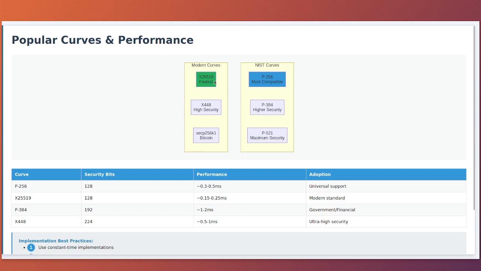X25519 is the Diffie-Hellman function on Curve25519. It is incredibly fast, about 2 to 3 times faster than P256 on most platforms. Google, Cloudflare, and many others have adopted X25519 as their preferred choice.